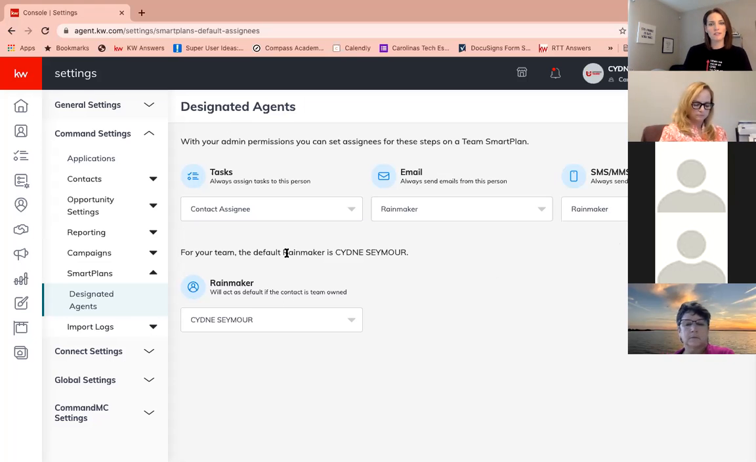And then for your team, the default rainmaker is Sydney Seymour. So we're going to see for this one, we only have one rainmaker to choose from. You might have some teams, a lot of times we see this with husband and wife or partners or spouses, where we might have dual rainmakers, meaning that we have 2 rainmakers for this team. And so this is just asking you, if the default task falls under the rainmaker, which rainmaker are we speaking about there? So who do we want that to fall under?